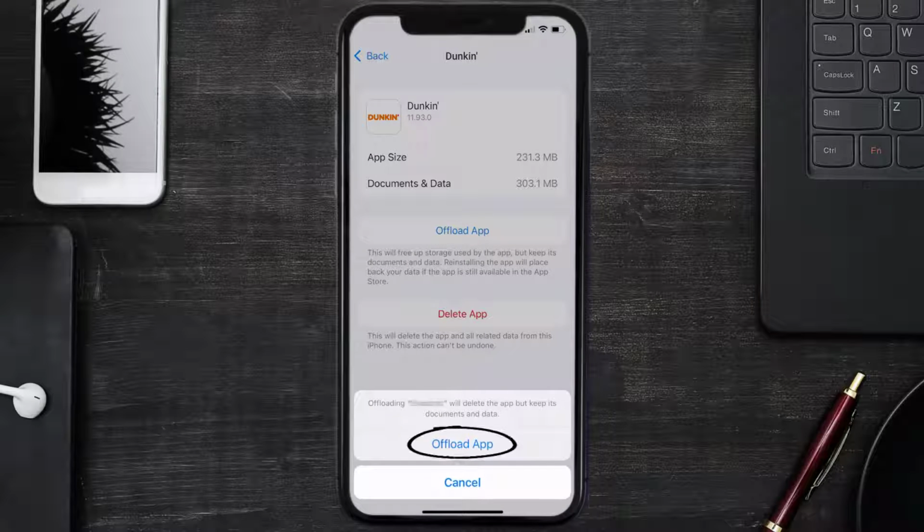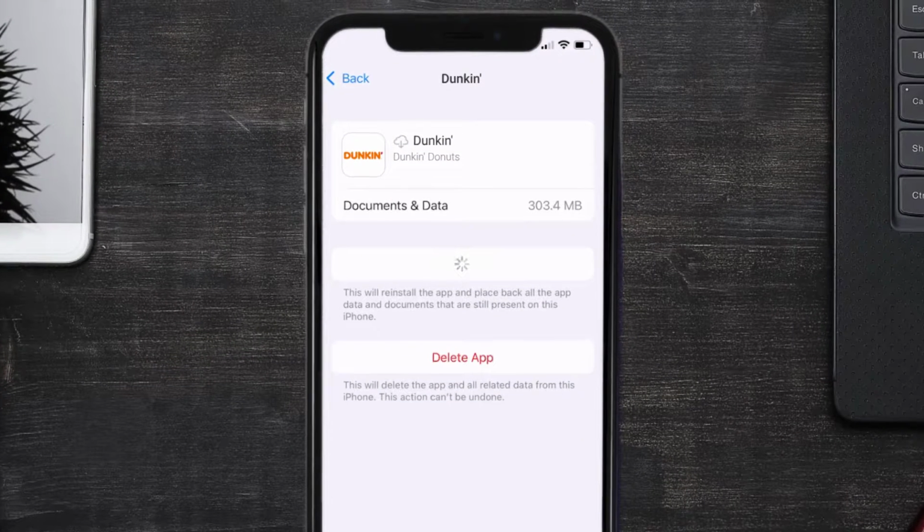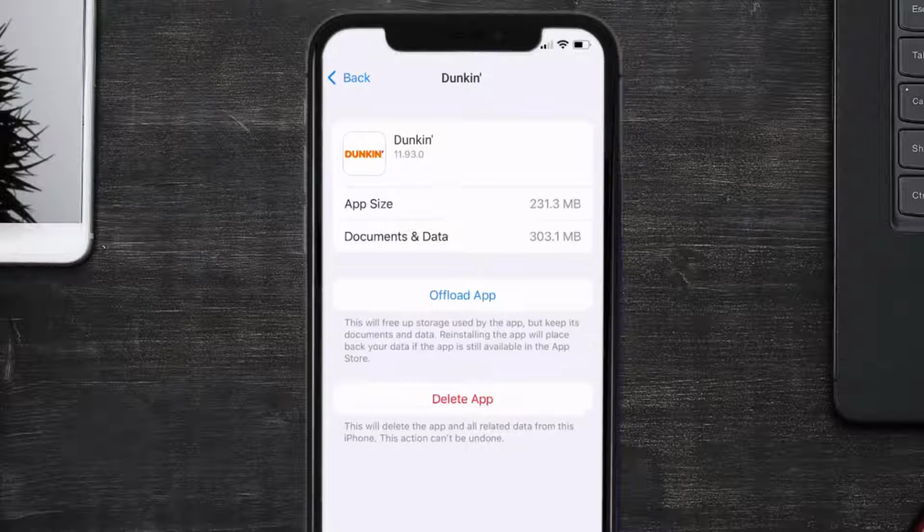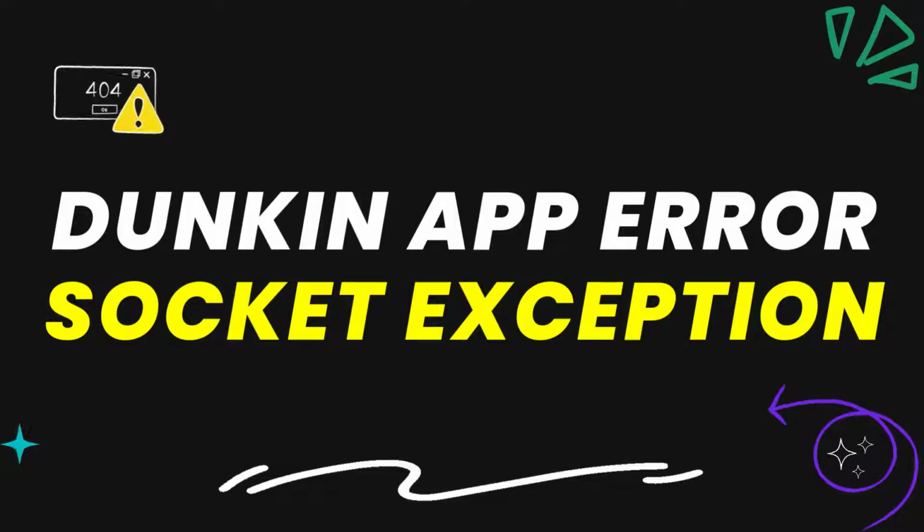Tap again to confirm. It'll take a bit for processing, and then a reinstall button will show up. Simply tap on it to reinstall the app. This should fix the Dunkin app error message socket exception.